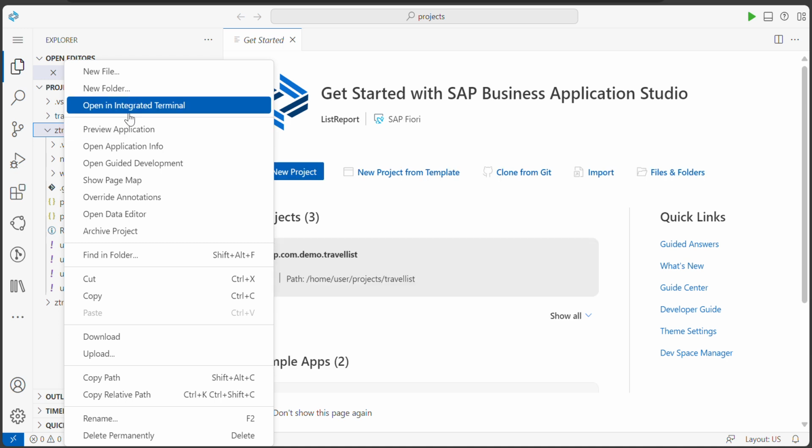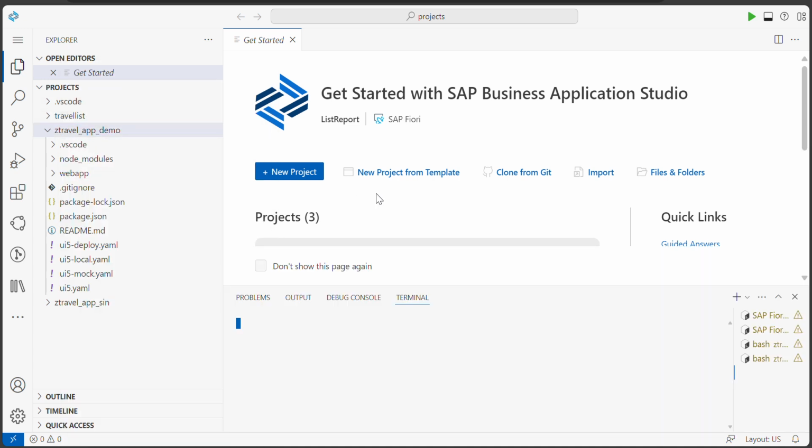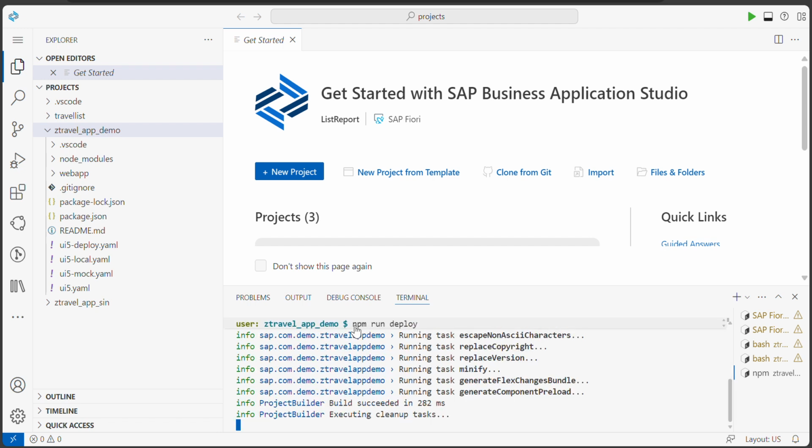For that, select the project, click on open integrated terminal. If you select this, directly it will go to this terminal. In case it's not supported, you just have to navigate by using the cd command. Then npm run deploy to deploy to the platform.